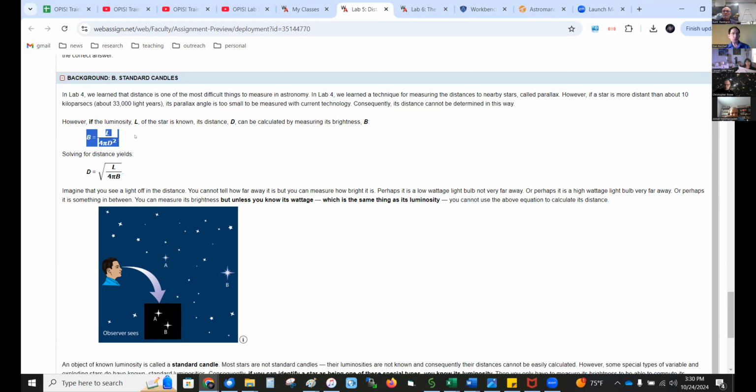Here's the 1/distance squared relationship that they probably are familiar with. And if you somehow know the luminosity, that's a big if, and you measure the brightness, again, the easiest thing, you can solve for the distance and calculate it. Okay. But knowing the luminosity, you don't always know that. And that's where this is part of our bag of tricks.